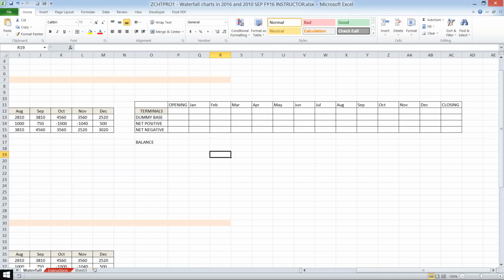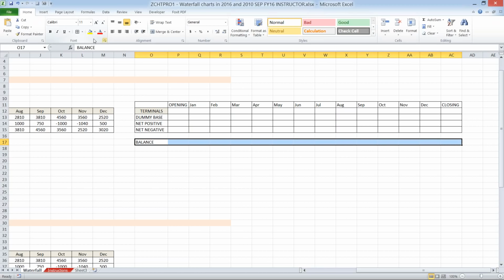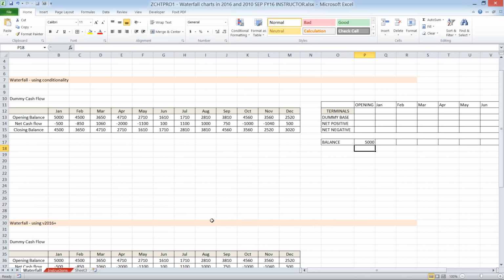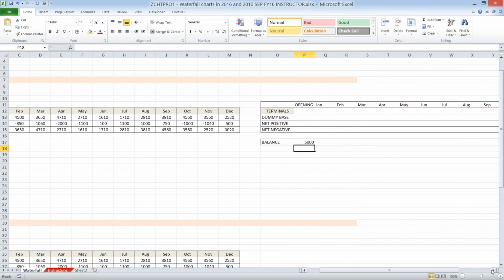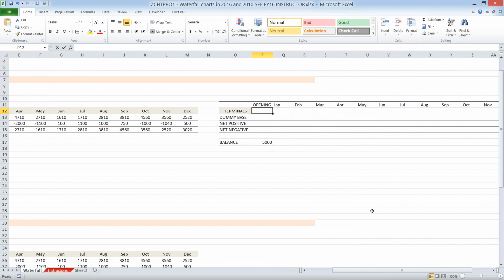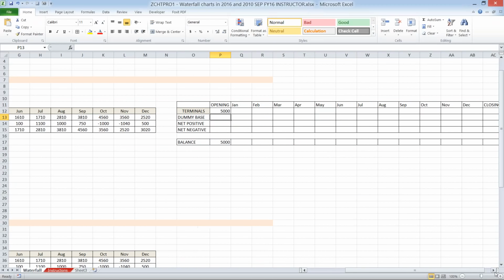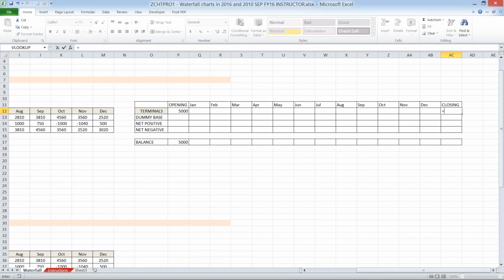And now I'm going to build in what we know. First of all, we know that our opening balance is $5,000. So I'm just going to type that in there. That's the only thing I know right now, that my opening balance is 5,000. And the opening terminal is, of course, equal to the opening balance. We'll also do that for the closing balance. We'll say the terminal is equal to the closing balance, and currently it's 0.